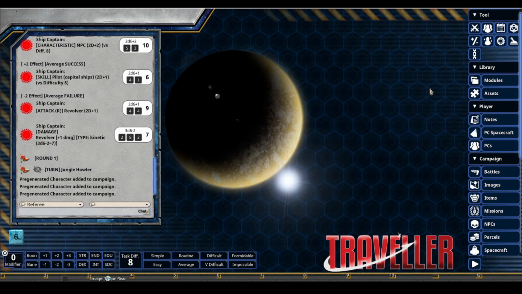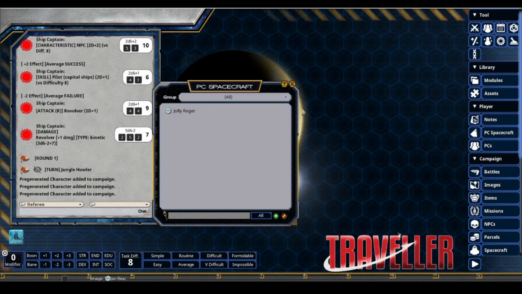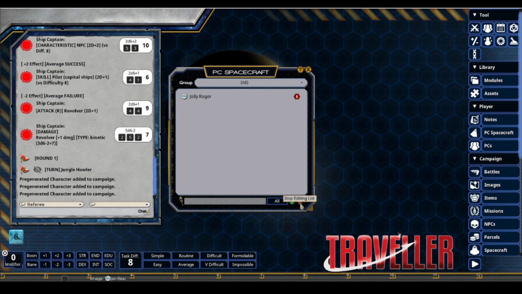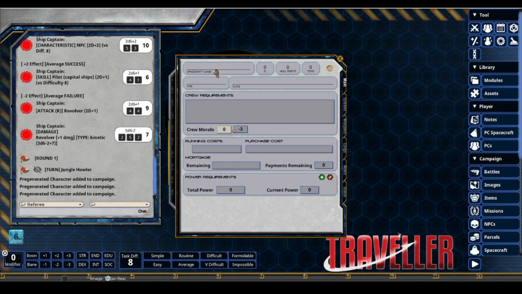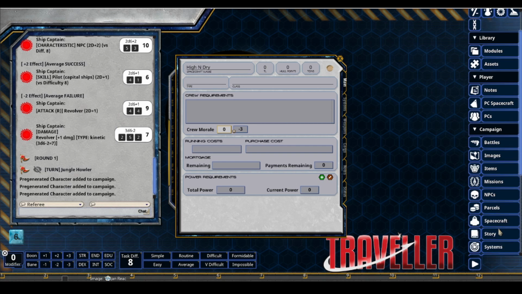All right. So we'll say they want a scout courier. So we're going to make this a PC spacecraft. I remember we made that Jolly Roger earlier, but I'm going to get rid of it. We'll make our scout courier. We'll call it the High and Dry, because that comes out of one of the intro adventures.